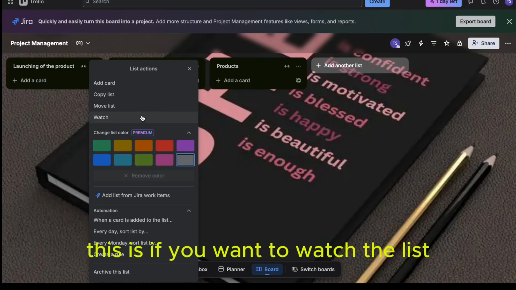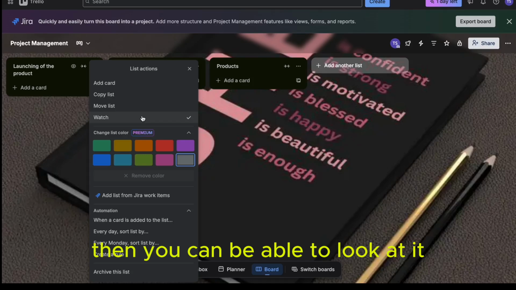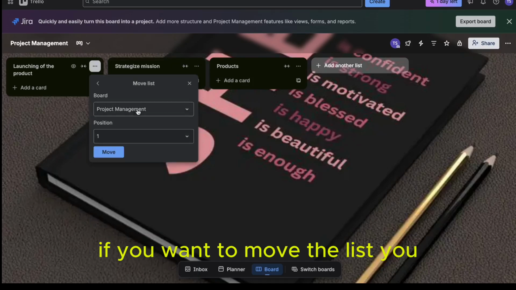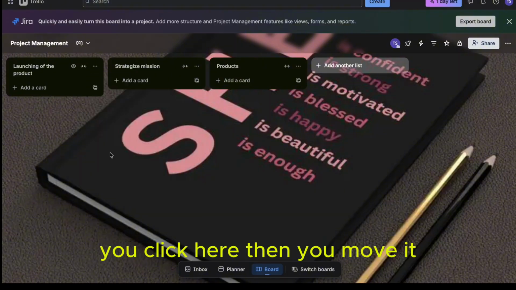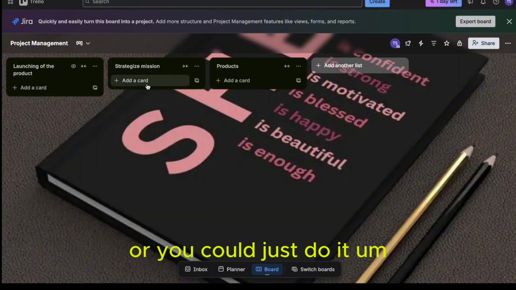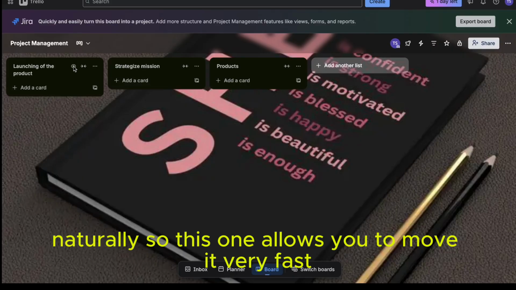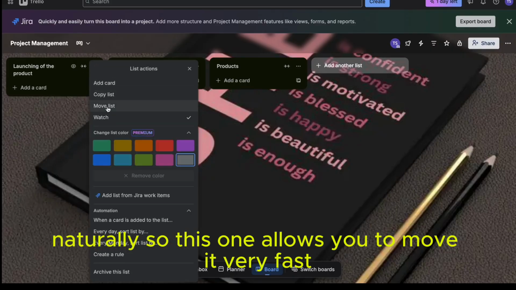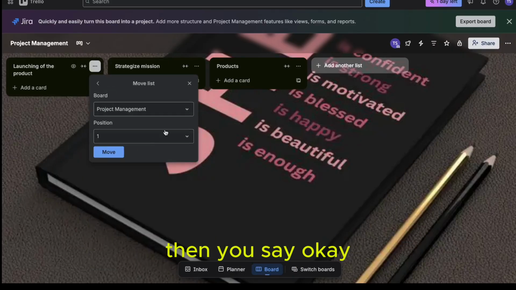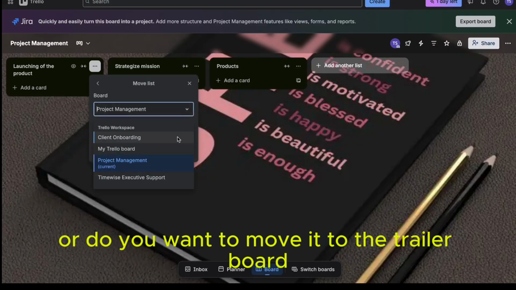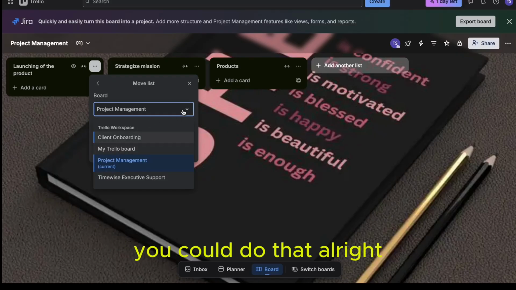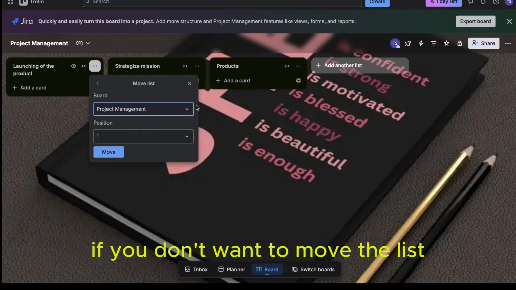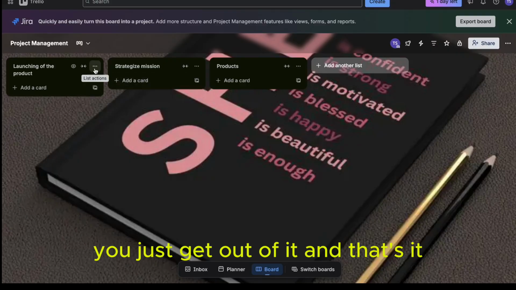This is if you want to watch the list, you could just look at it. If you want to move the list, you want to move the position, you click here, then you move it. Or you could just do it naturally. So this one allows you to move it very fast, or you could just leave it. Then you say, okay, I don't want to move. Or do you want to move it to the Trello board, project management? Wherever you want to move, you could do that. All right. If you don't want to move the list, you just get out of it, and that's it.